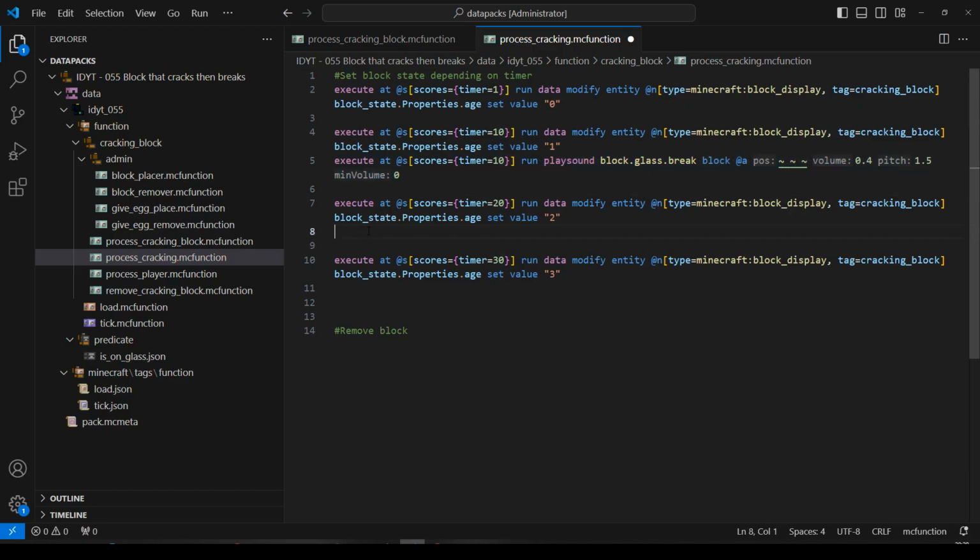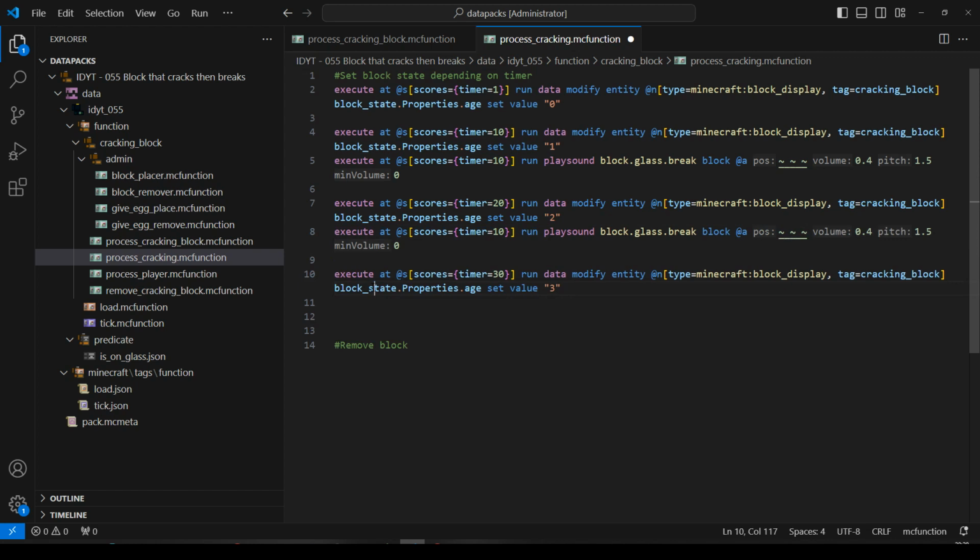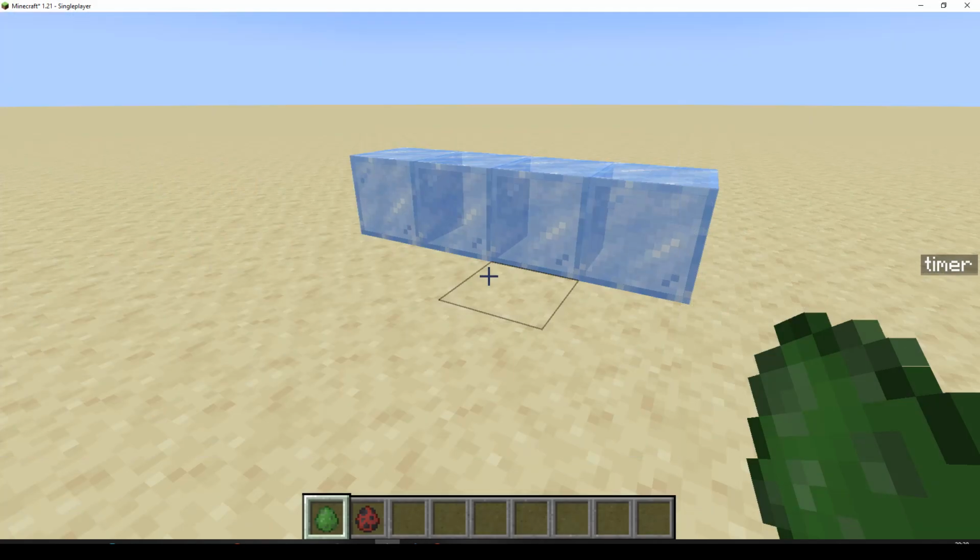Copy, paste one down for that one, and paste one down for that one. And we'll just set this to 20 score, set this to 30 score. And the only difference is I'm just going to make the volume a little bit louder as it cracks each time. There we go, just a little bit. Probably won't even notice it, to be honest. Okay, so that should work. In fact, we could test that. Do a reload.